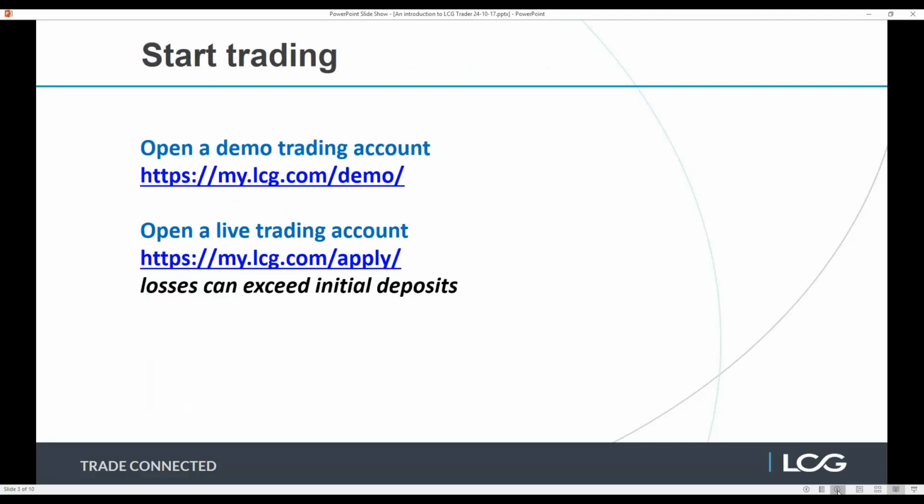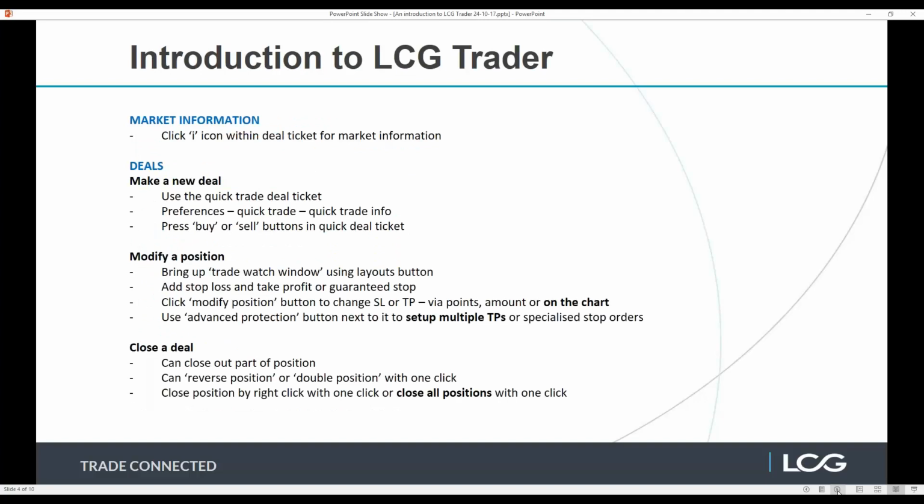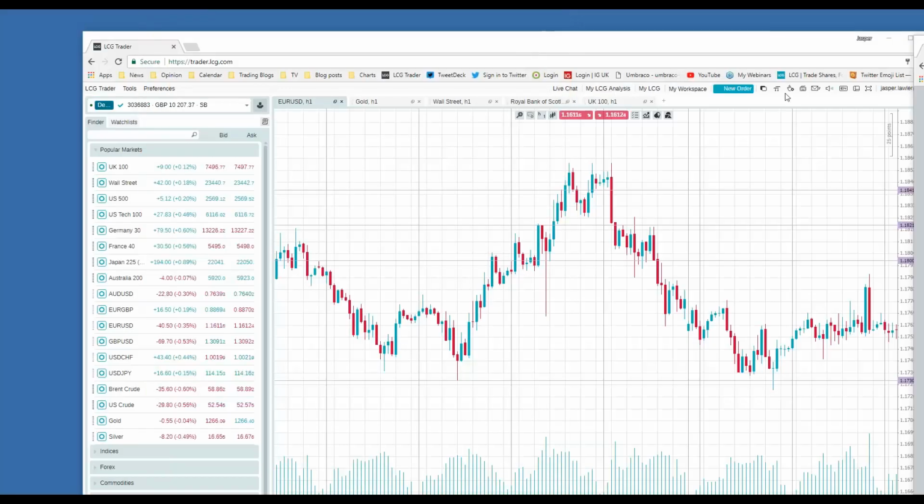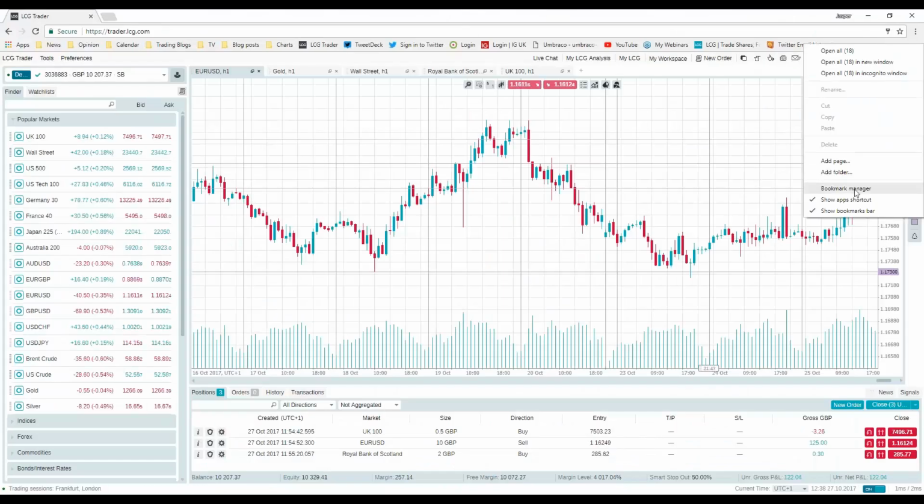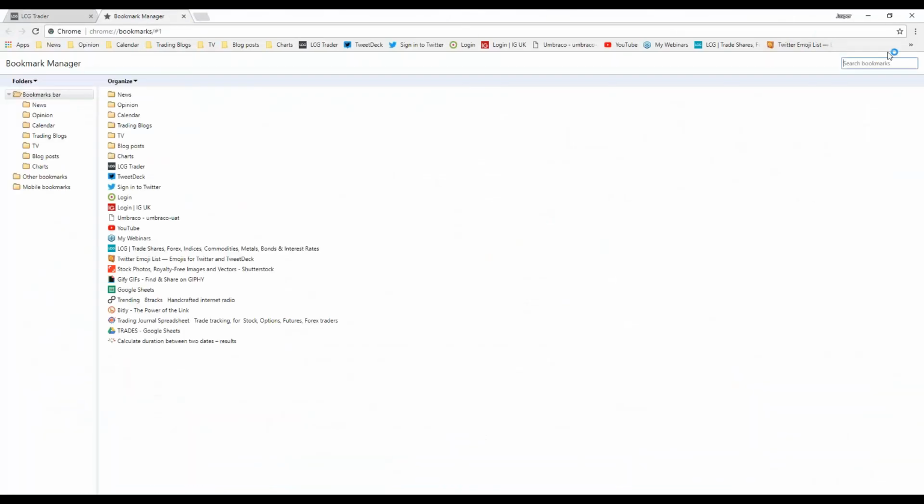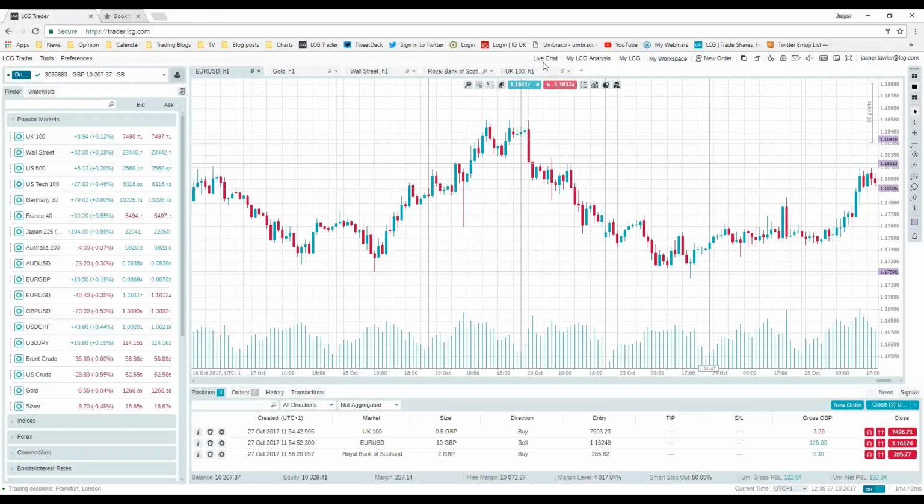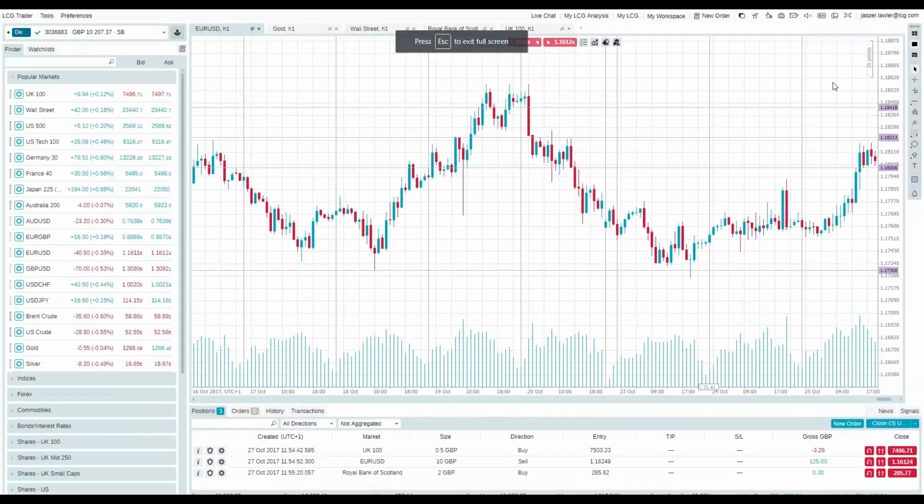So let's take a look at the platform. This is what I'm going to go through here. I'm going to drag this off to my other screen, and then I'm going to pull it up into full screen.